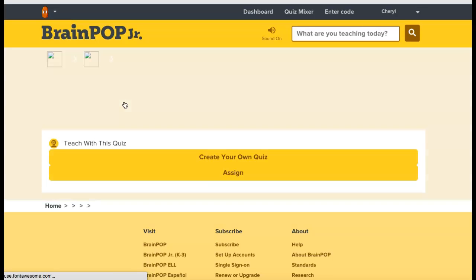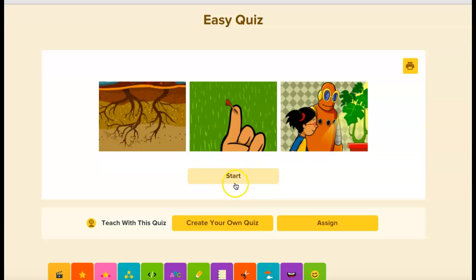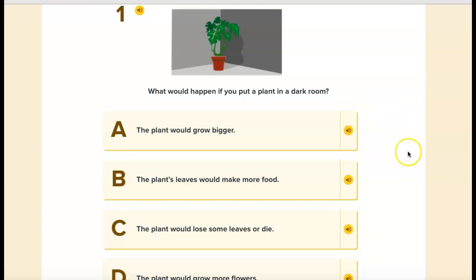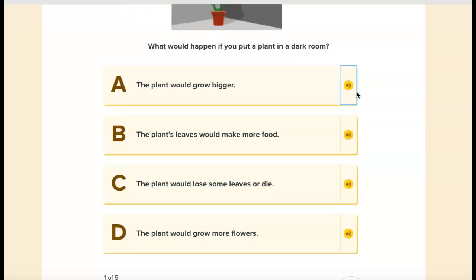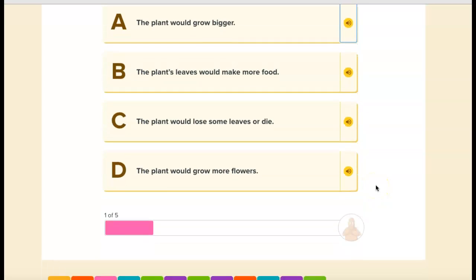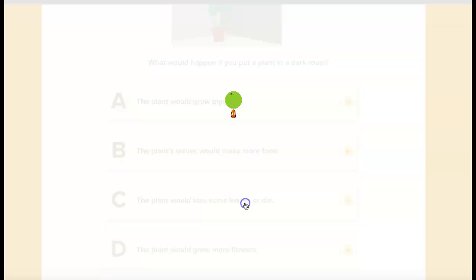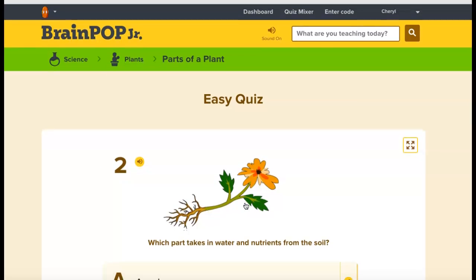So we have the easy quiz was what I gave as an assignment. Start. Okay. And you can see that there's questioning, and then you can, of course, listen to the question here, listen to your choices of answers. The kids who are more advanced readers might be able to read these questions themselves, but it's certainly most of my class is going to be listening to their choices and making their selections. Okay, so that's the quiz.